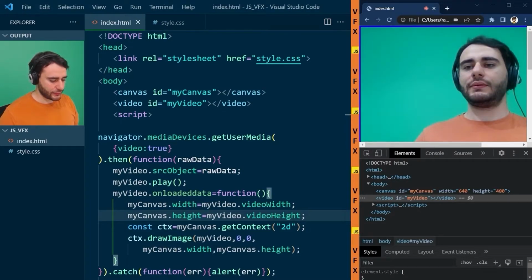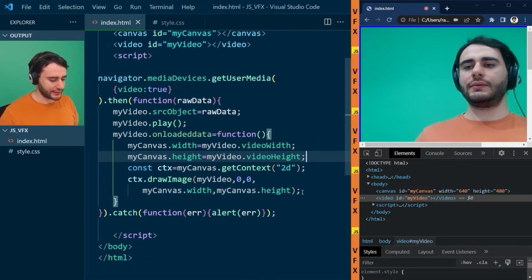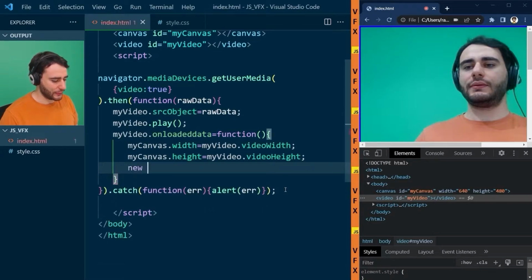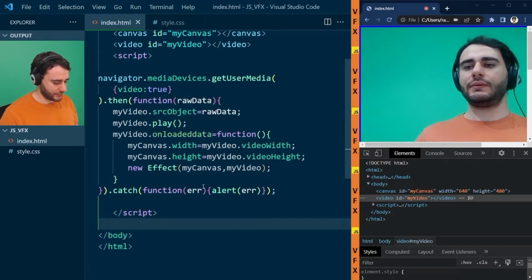I'm not going to fix this problem right here. Instead, we start to work with external files next and implement our visual effect. So I'm going to remove this code. We used it for debugging. And I'm going to re-implement it inside of the effect class. So we will write here a new effect on the canvas from the video, like so. We will write this effect class in a separate file, and we will include this file here like this in the HTML page.